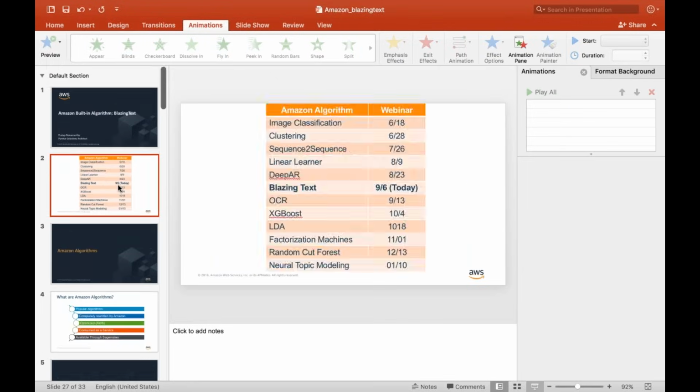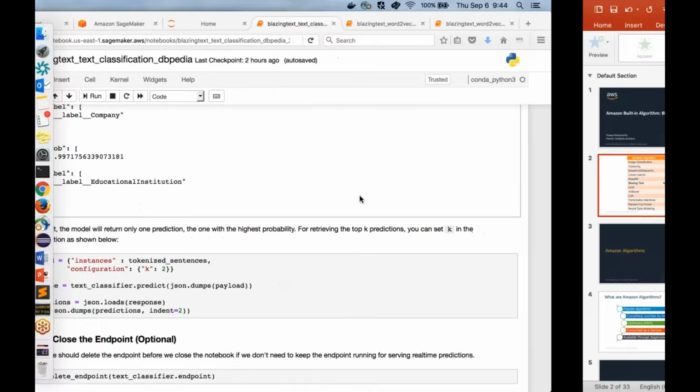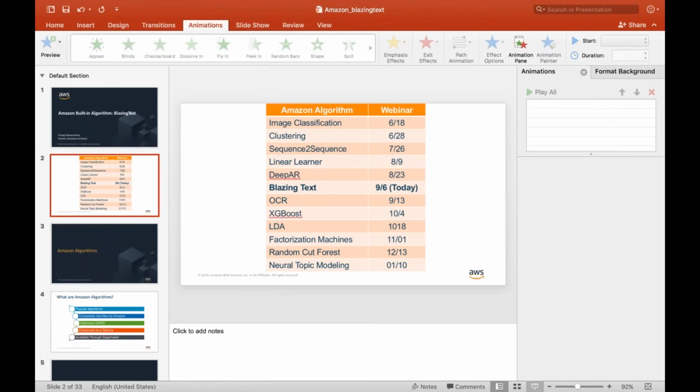I'll read the question here, Pratap. Could BlazingText be used to identify quotations in text and the references associated to those quotations? Can it identify quotations, and can it identify the references in that quotation?